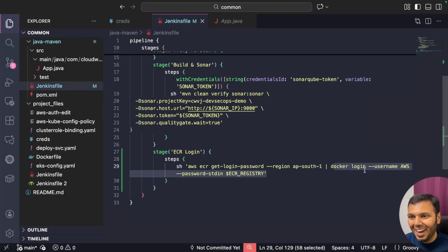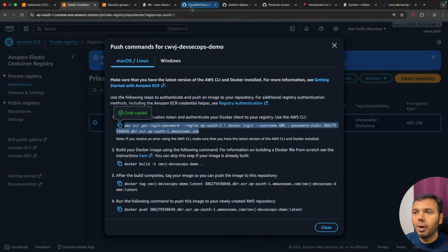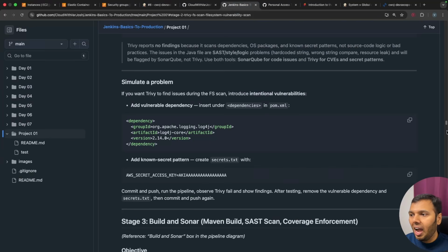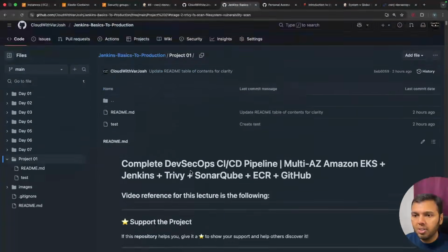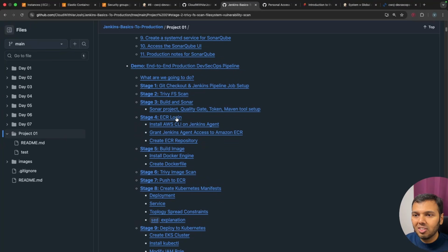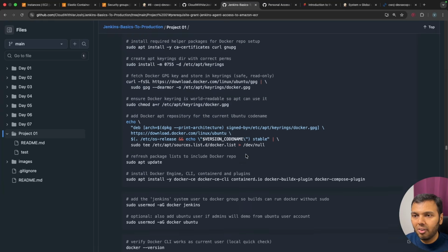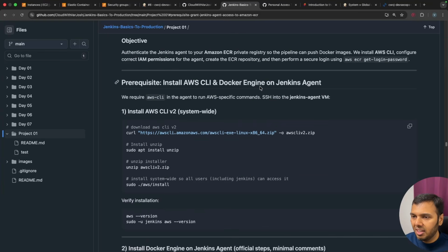So let's do that. I will go to my browser, and here I will go to my GitHub notes, this one. I will come to the very top first, and then I will go to this stage. This stage is ECR login, install AWS CLI on Jenkins agent. I'll go here. This is not working. The click is not working. I'll have to fix that. But anyway, here are the steps to install AWS CLI, and you have to do this in your Jenkins agent. So I will copy all of these.